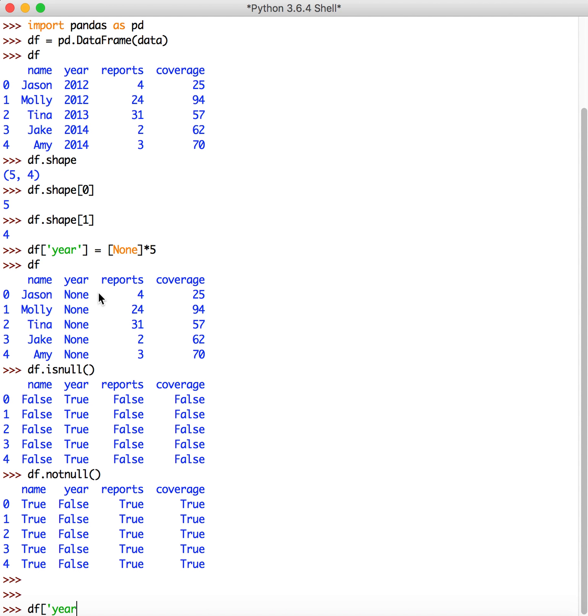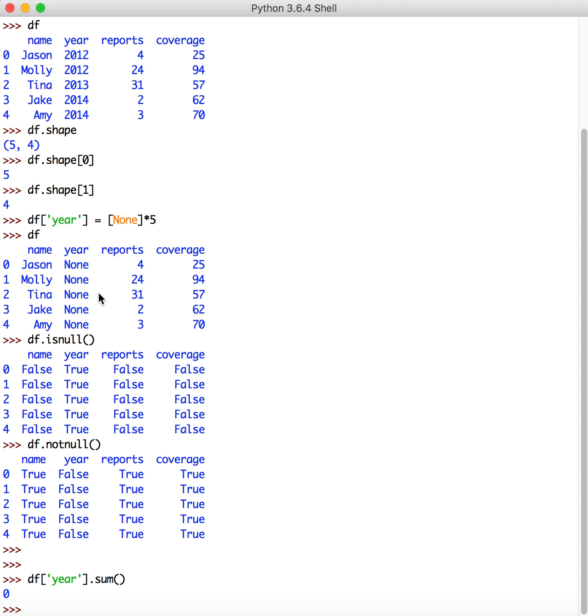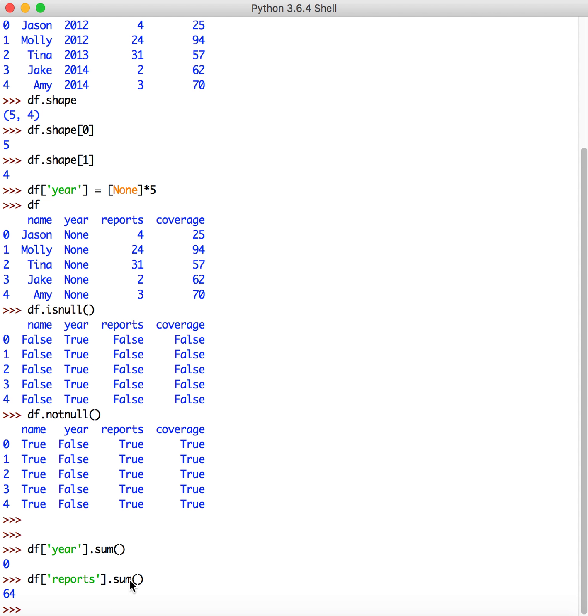Now let's talk about the sum value. Let's try df square bracket year dot sum. It calculates the sum of column year. df square bracket reports dot sum calculates the sum of column reports.